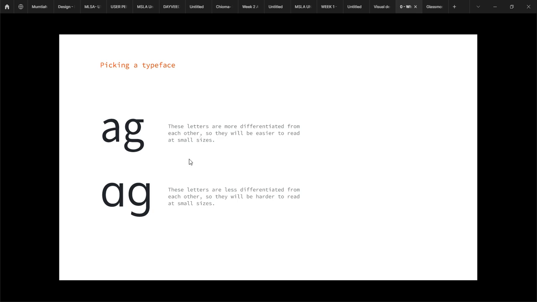The second typeface, what about if we choose that kind of typeface too? The letters are less differentiated from each other, so they will be harder to read at smaller sizes. So I think this is well explained like this.